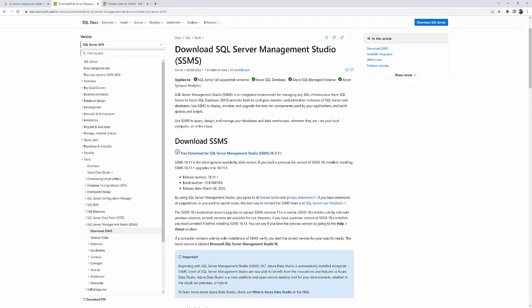The latest version as of 1st of May 2022 is 18.11.1. You can just click here and it will start downloading. As I have just downloaded it, I'm not going to download it again.